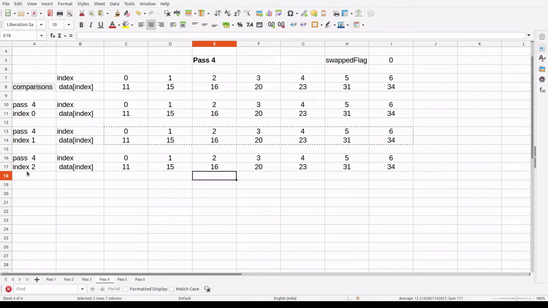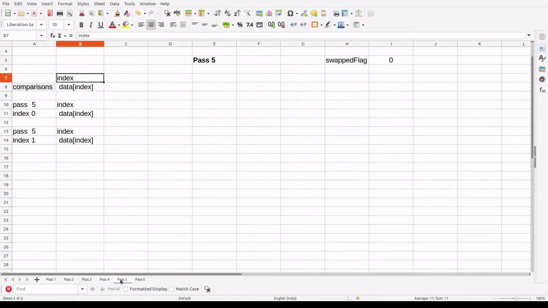We'll do the next one, index 2. Is 16 less than 20? Yes, 16 is less than 20. So swap flag 0. Are we going to change that? No, we are not going to change that because we haven't made any swapping in pass number 4. So there were no swappings. Why did that happen? Because our numbers 11, 15, 16, 20, 23, 31 and 34 are already in order. Anyway, for completing the process, let's do pass 5 and pass 6.